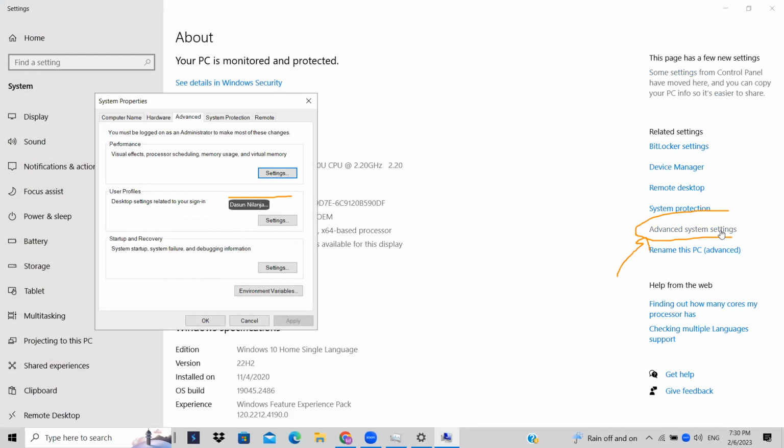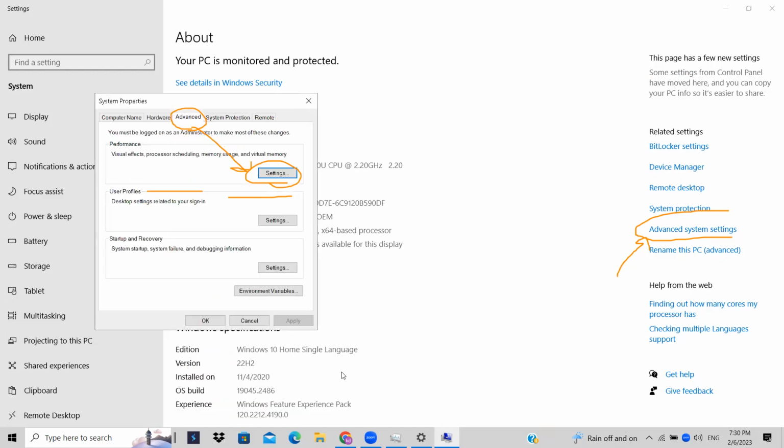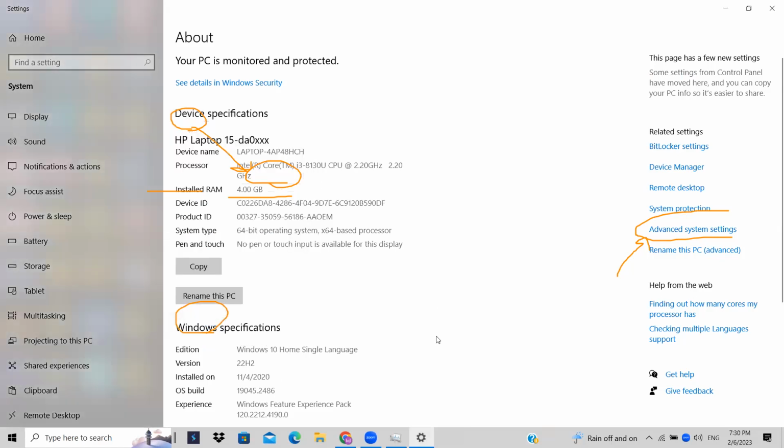In the advanced tab you can go to the settings. There you have something, adjust for the best performance. Click apply and OK. But there will be a small reduction of the visual effects. Click OK. But at least your computer will be a little faster than before. You can close it and see.